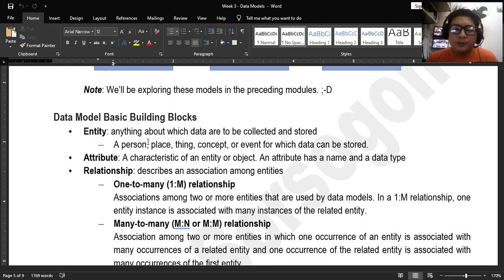So entity, these are anything for which data are to be collected. For example, I'm going to develop a library system. So a library system involves the following entities. Number one, books, the users or the borrowers, the transactions of borrowing or returning books, something like that. So entities are concerned with the things that the system needs to record: a person, a place, a thing, a concept, or an event for which the data can be stored.